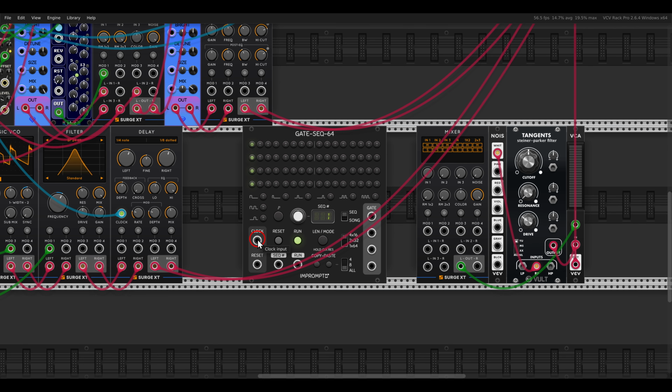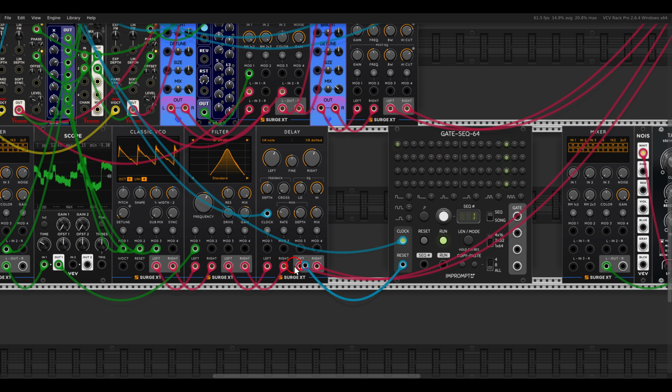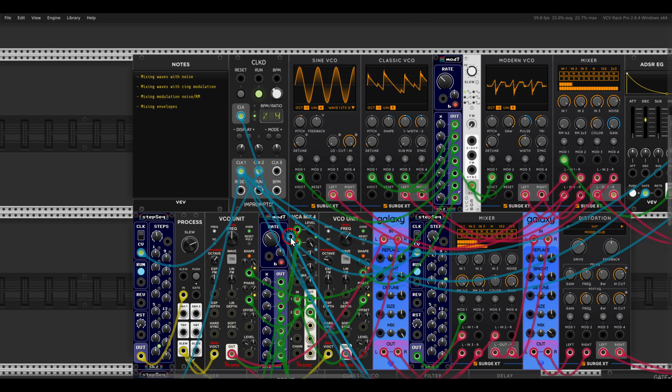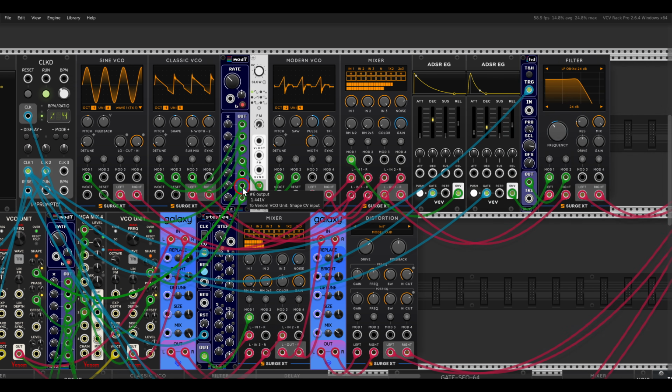So I'm going to use the gate sequencer from Impromptu. This will go and will run with the same 16 steps. I will just send a reset to everything, just in case I would like to reset things later on. Something else we have here to reset? No. Okay.